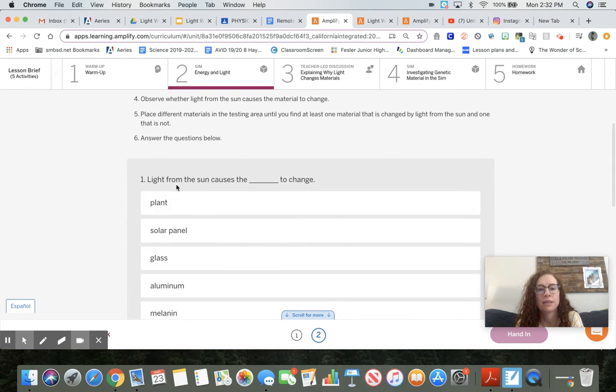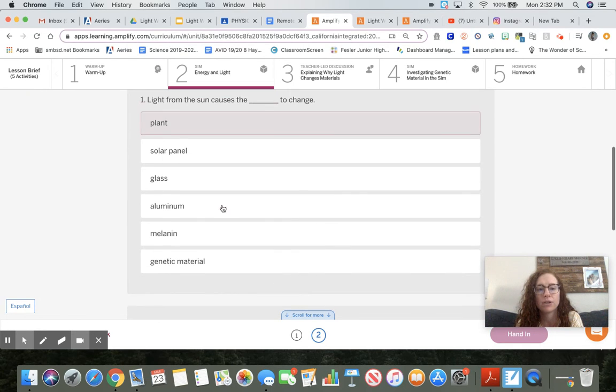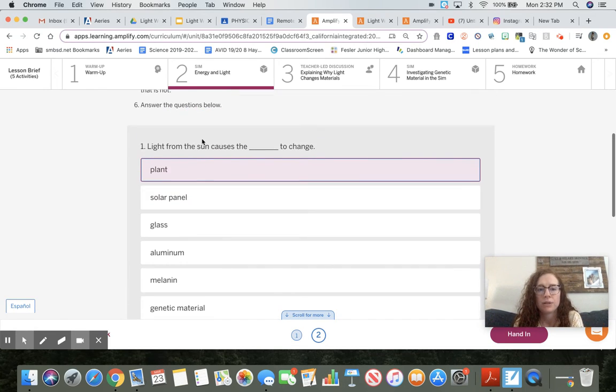So, light from the sun causes the blank to change. We need to pick all the things that change. I just did the plant with you. I'm not going to go through all of them, but you're going to do that. I'm going to show you what it looks like if there is no change.